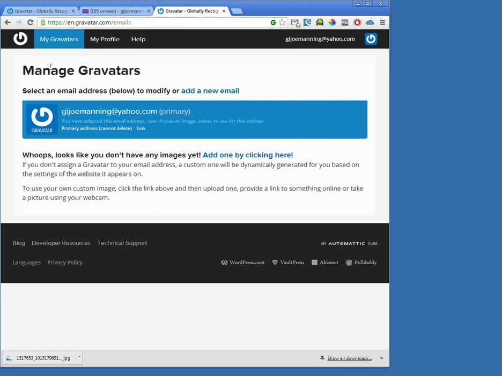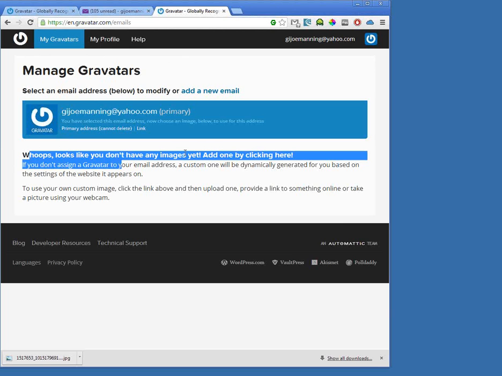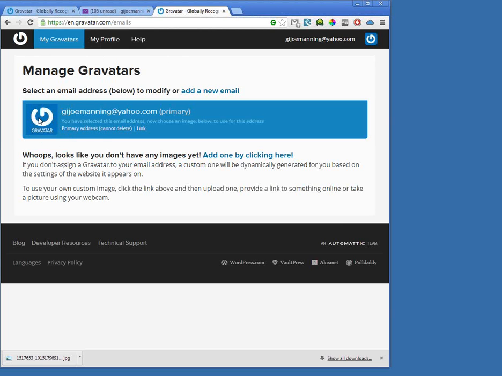So when you sign in, if you never left the browser, you have cookies in here, and it automatically just put me back into my account. It says, "Whoops, it looks like you don't have any images yet." So if you see this little Gravatar sign, that's what's representing you right now, meaning you do not have a photo set yet.